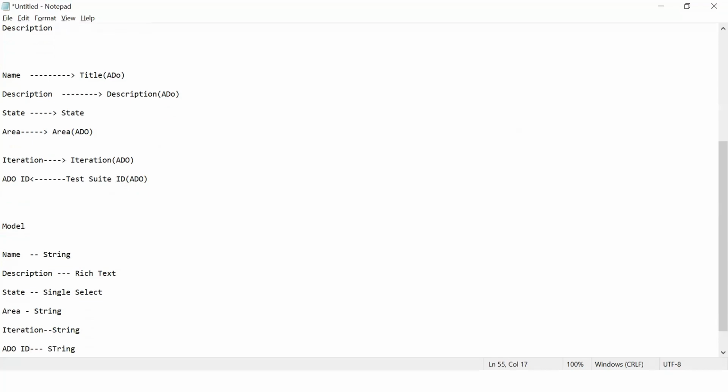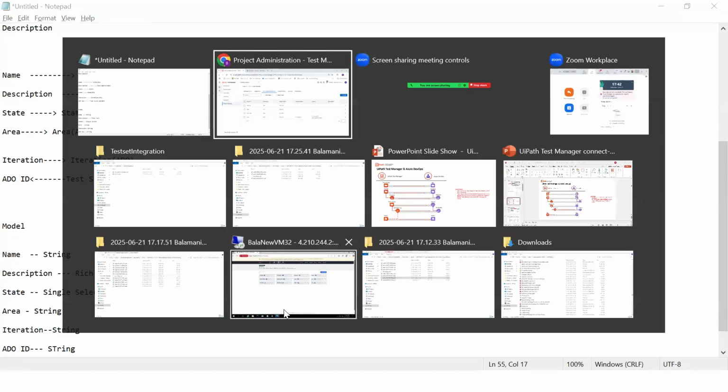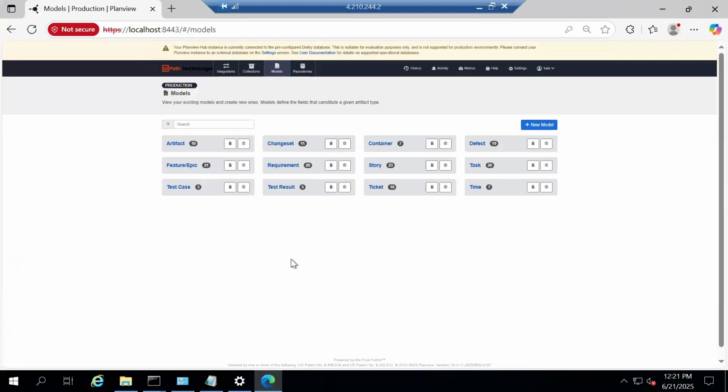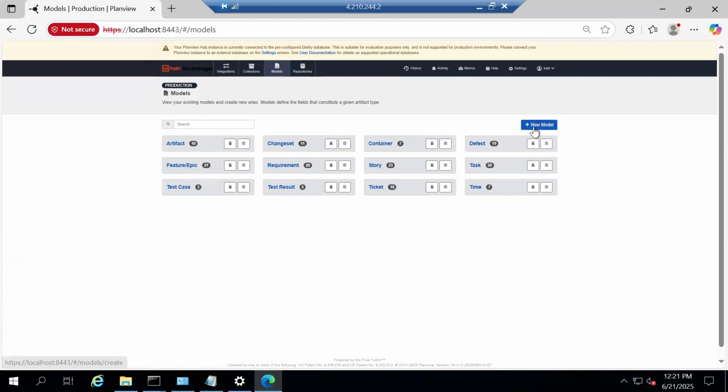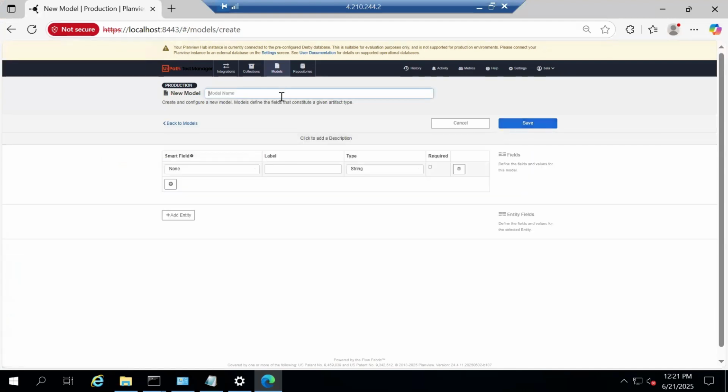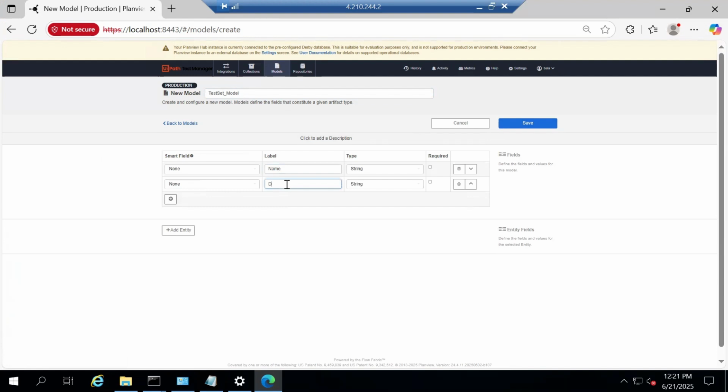So let's create the model. New model. Let's name it test set model. Let's create. As discussed, I'm creating name, a string. And the next one, description.